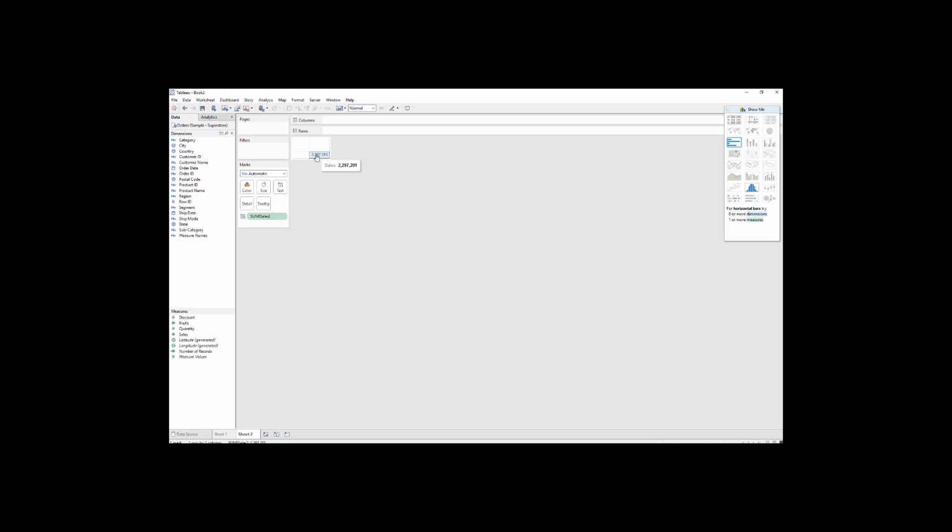If you see, you have $2.297 million in our total sales. This is the sum of sales that we are having. In Tableau, we can actually add more and more data by right clicking and saying, I want to have a newly created field. So let's say I want sum of sales.